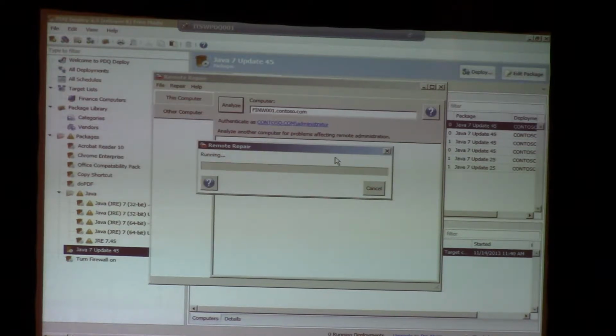Is this feature something that's in the free version as well, or is this just? This is the free version, yes, sir. Great question.